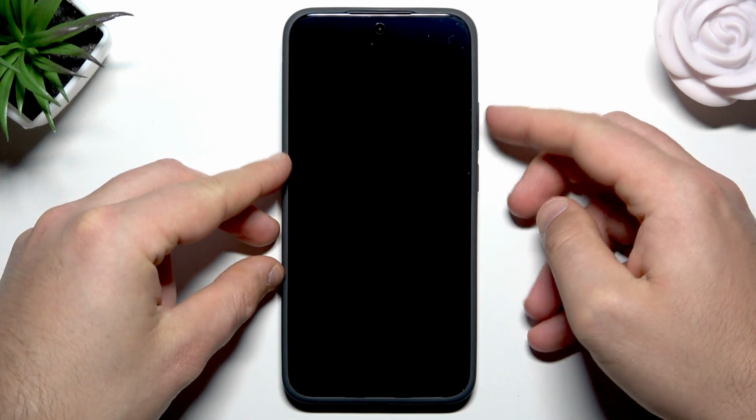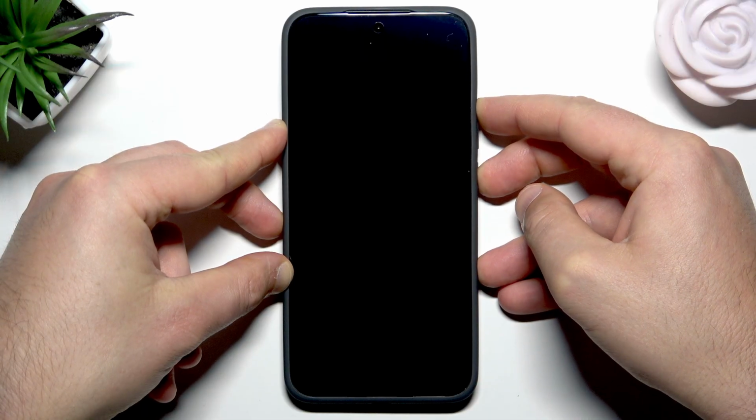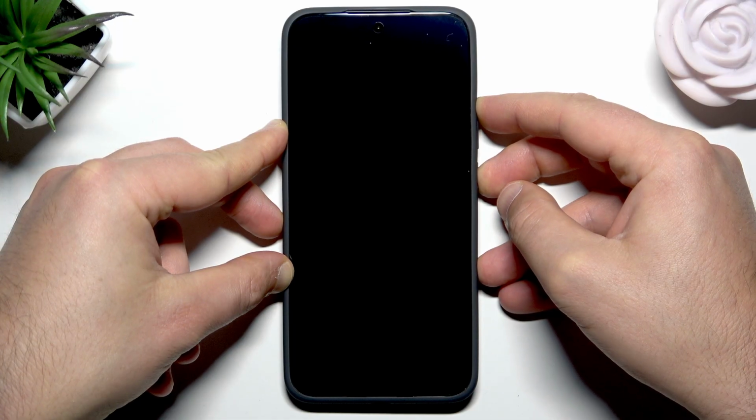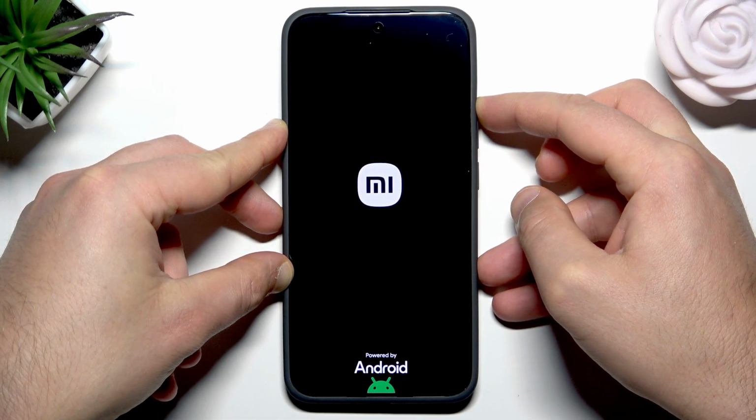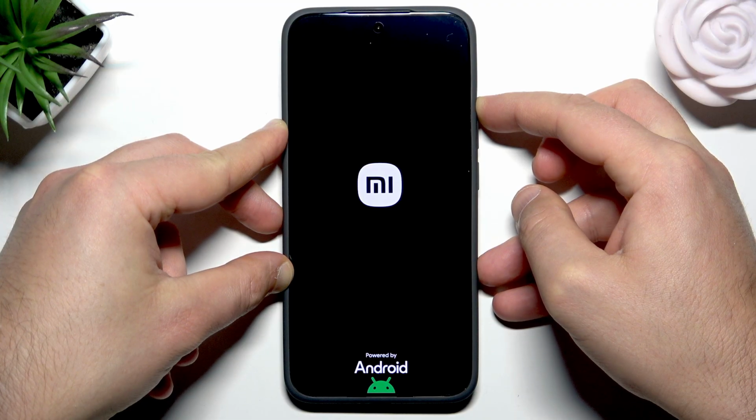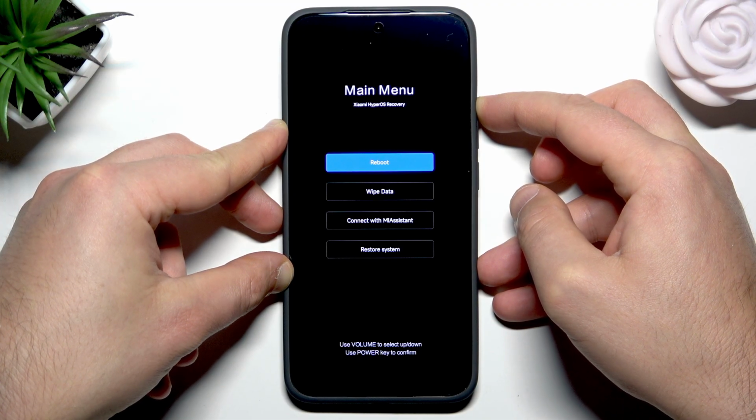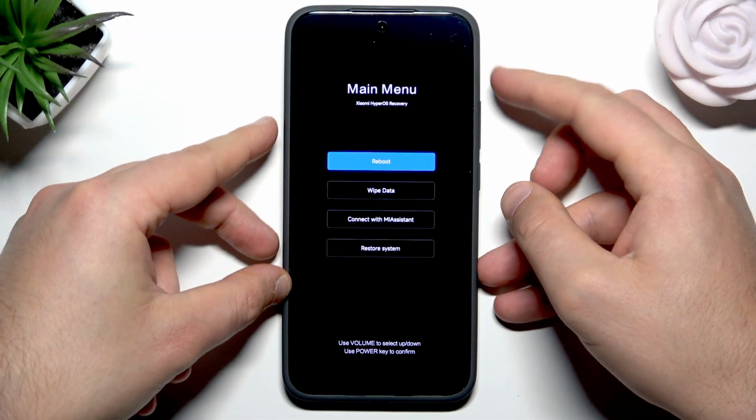Now when the phone is completely turned off, you need to use the same combination of keys, so power key and volume up. You need to keep holding both keys together, and when the Mi logo pops up, you need to release only the power key. So let's do it. Let's wait. Mi logo. So now you need to only keep holding the volume up. And this is the Xiaomi HyperOS Recovery Mode.